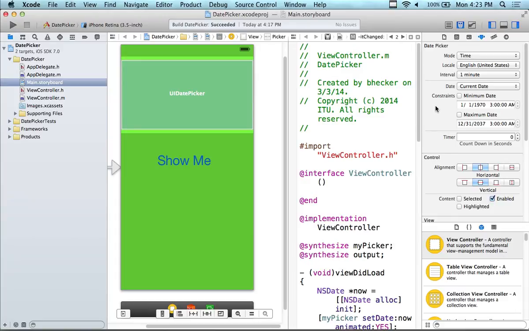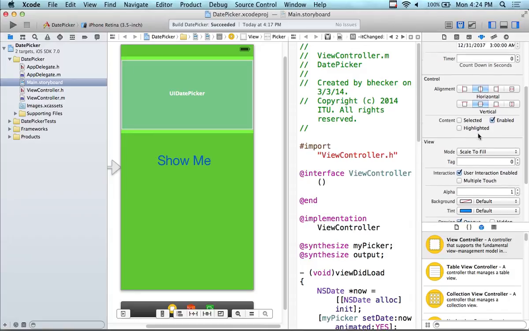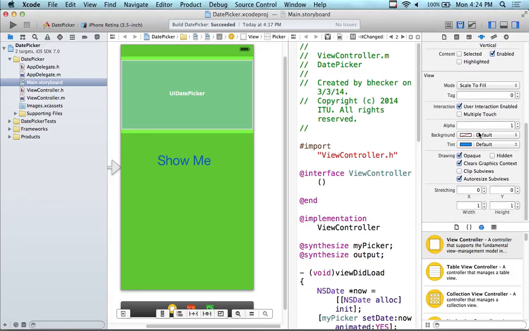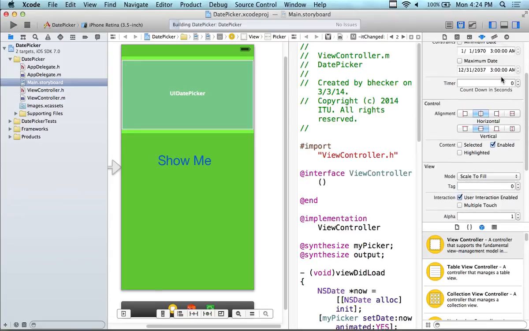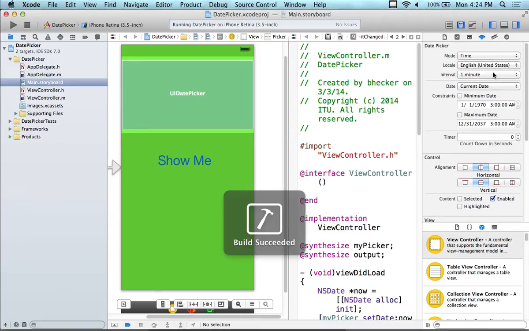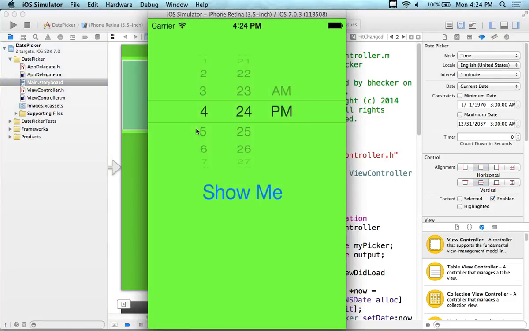We really didn't set the time zone. We've got some constraints, some minimum and maximum dates, the controls, alignment, the view. Well, let's see what happens, though. We changed it to... what's this one on now? I just want to see what it looks like. Time. We changed that to time. There's a way of changing it also to numbers.